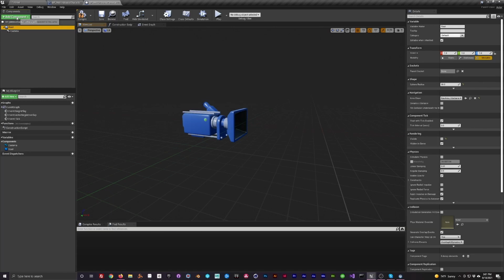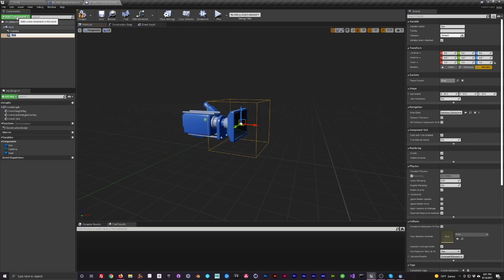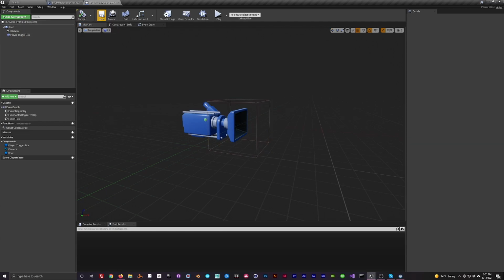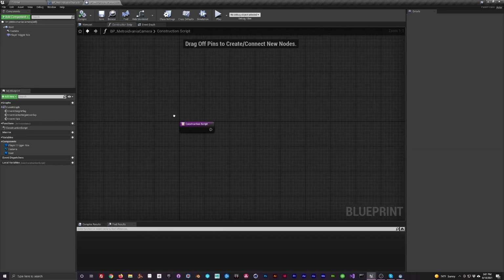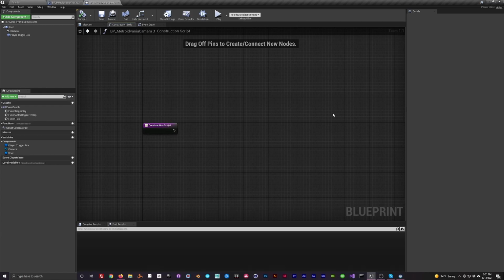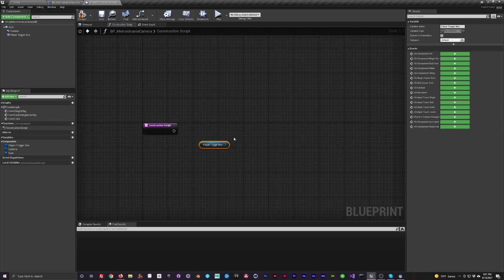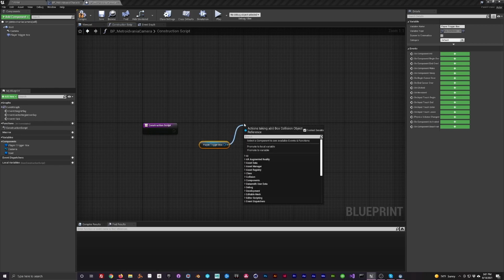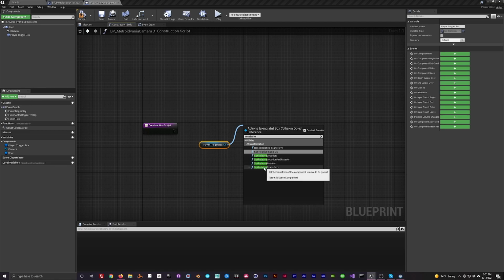And then I'll add another component that will be a box collision. And let's call this player trigger box. Over in the construction script, we're going to add a few things here. Drag out the player trigger box, and from it, we're going to set relative transform.